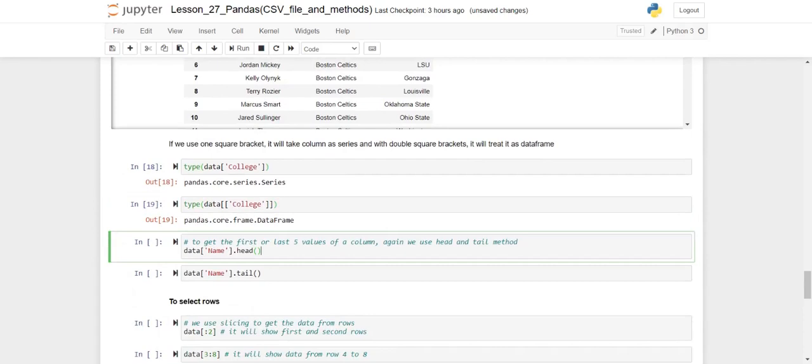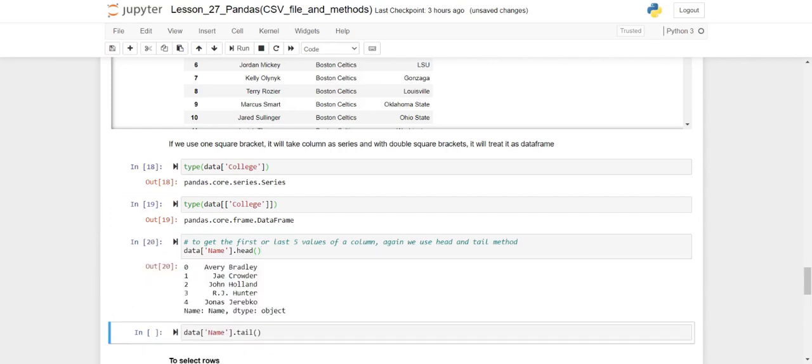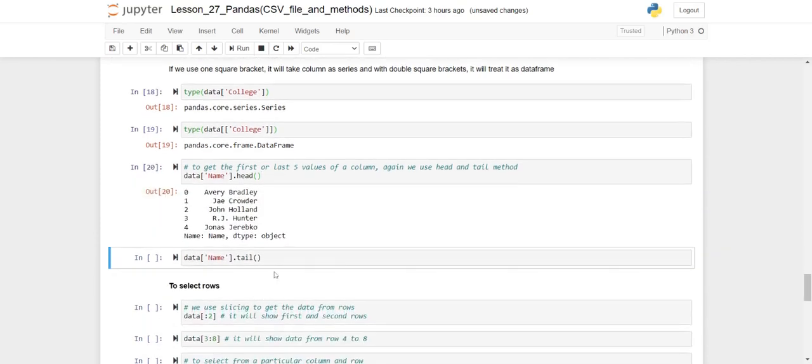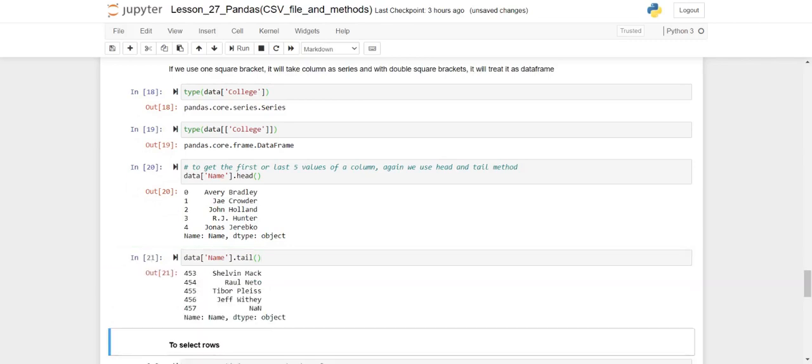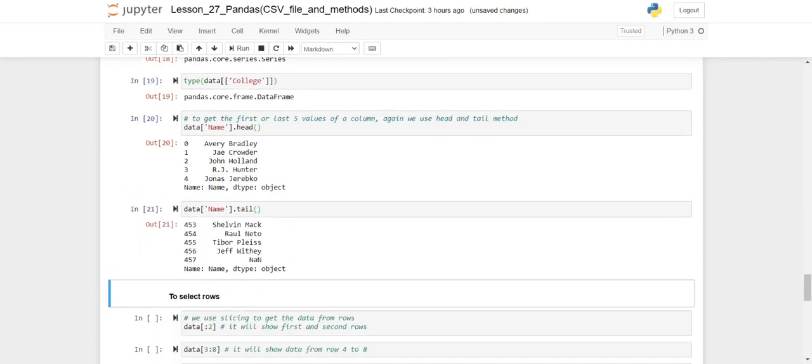If you want to check the first 5 rows of a particular column, you access that column first and then use the head method with that. It works here as well. Now, if you want to see the last 5 rows, you use the tail method as we did with head.